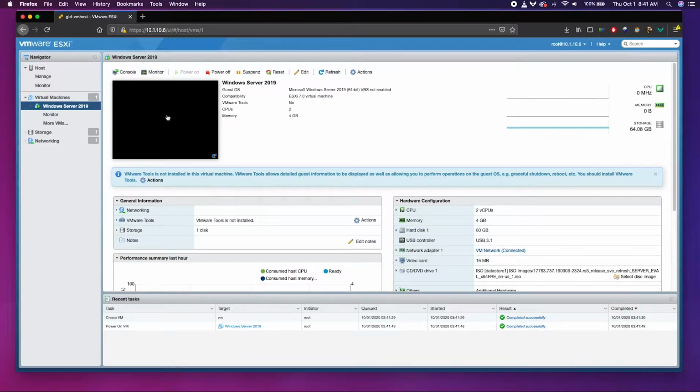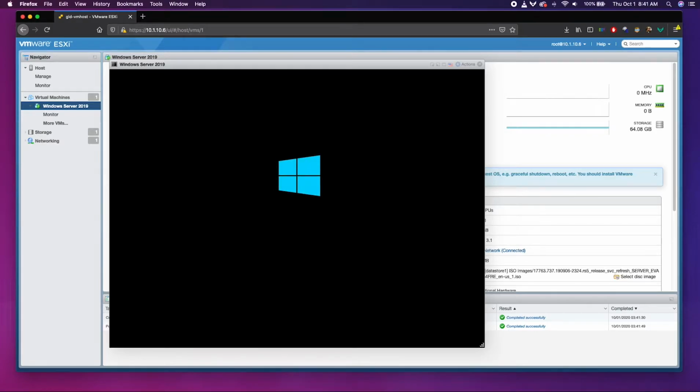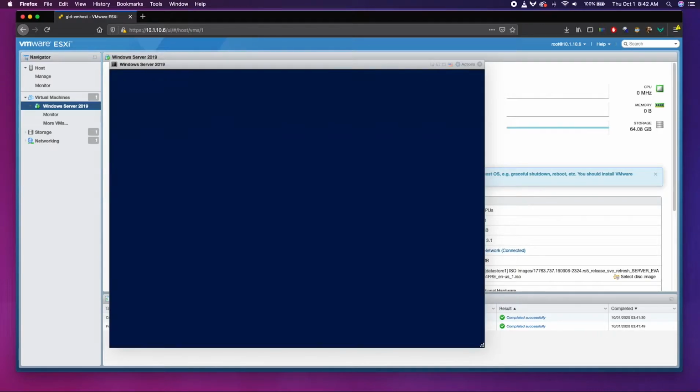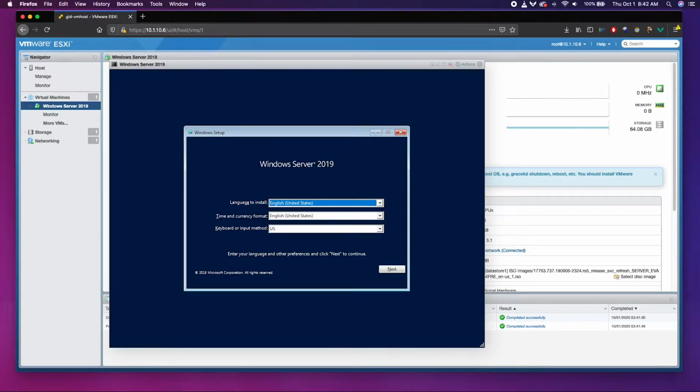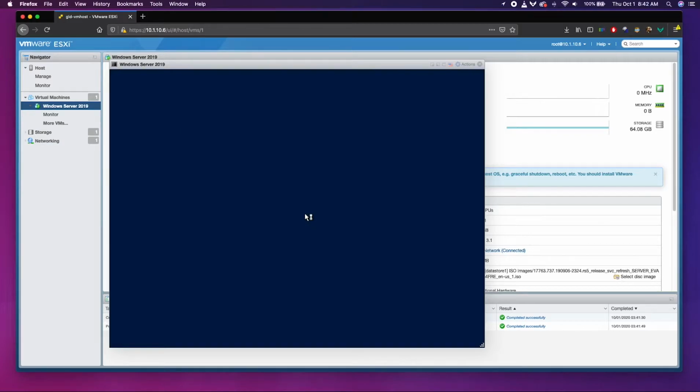Now you're going to want to hit any key, that way you can boot to the image that we have loaded as the CD drive. Now you'll see the Windows installation startup begin. And we get to the first installation window, which is selecting the language. Hit Next, install now. The setup has begun.